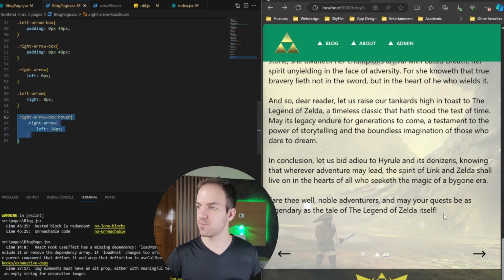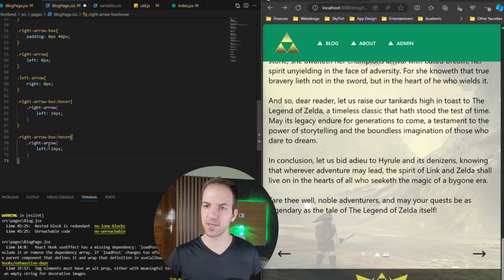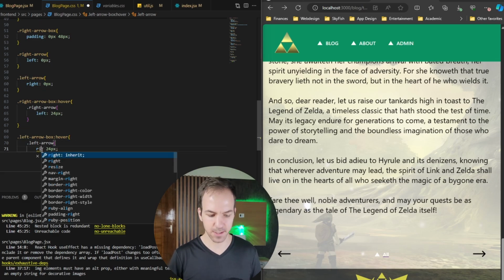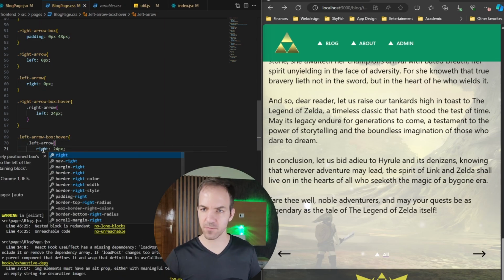And just to show you what that looks like, you can see my arrow is now moving as I hover over that, and we need to do that on the other one. So here I can say this is going to be my left arrow box with my left arrow, and we want this to the right, 24 pixels. So now, there we go.